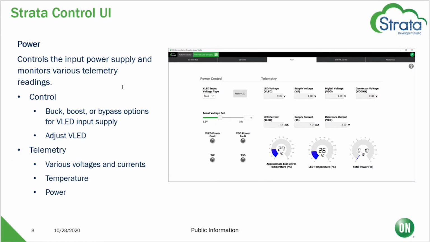The next section here is the power, and you already got a brief preview of that, but I'll go through all of these again. This tab controls the input power supply, whether it's boost, buck, or bypass, as I described in the block diagram. It can also adjust the VLED voltage when you have the buck or boost supplies enabled. And it also monitors telemetry, voltages, currents, temperature, and power.